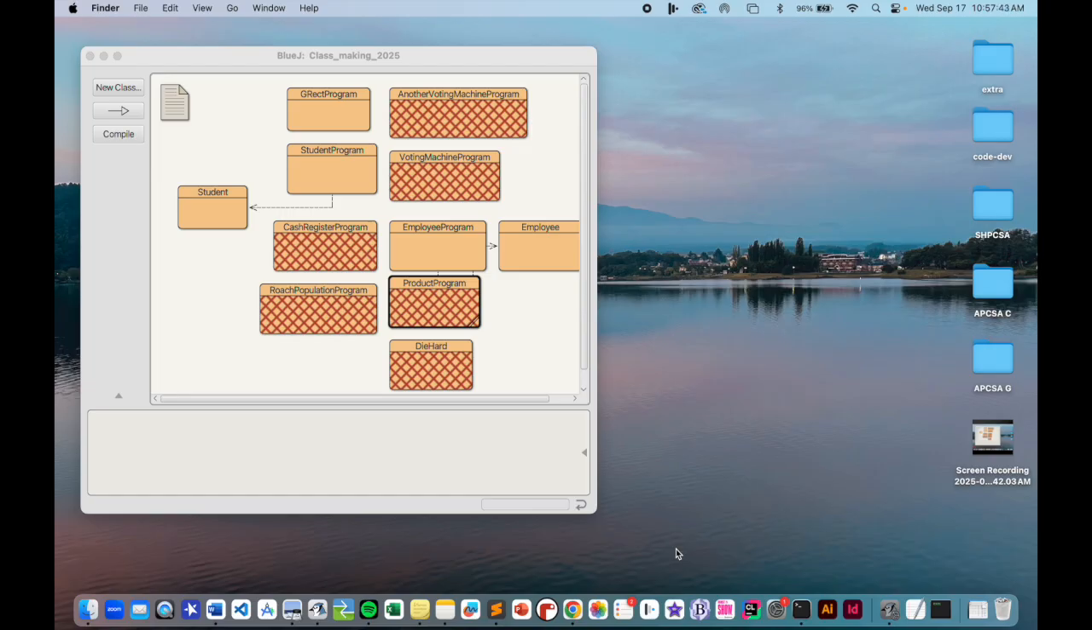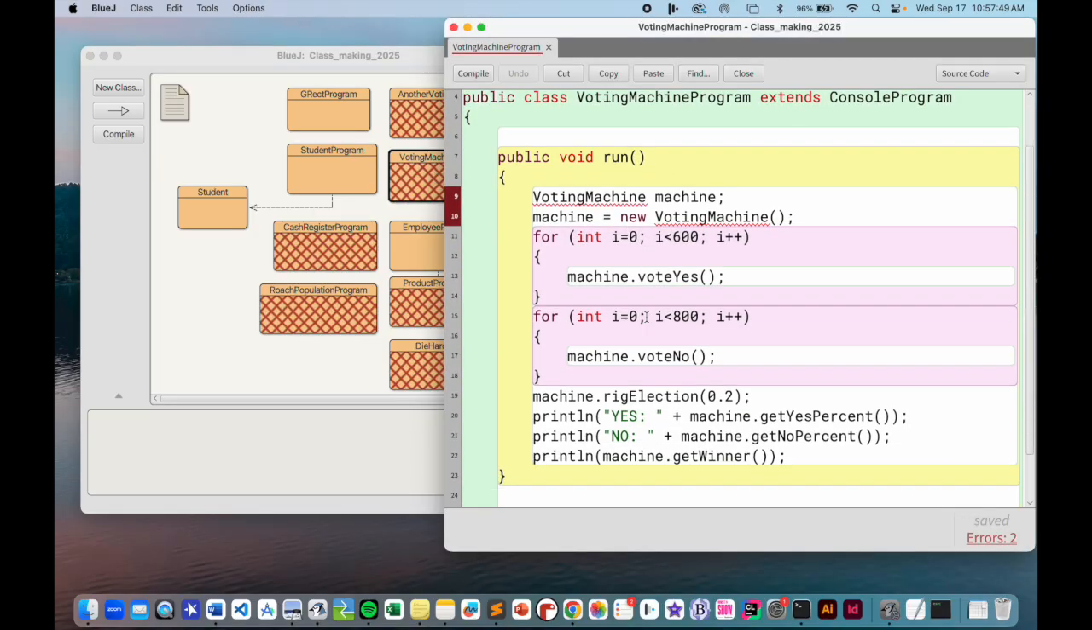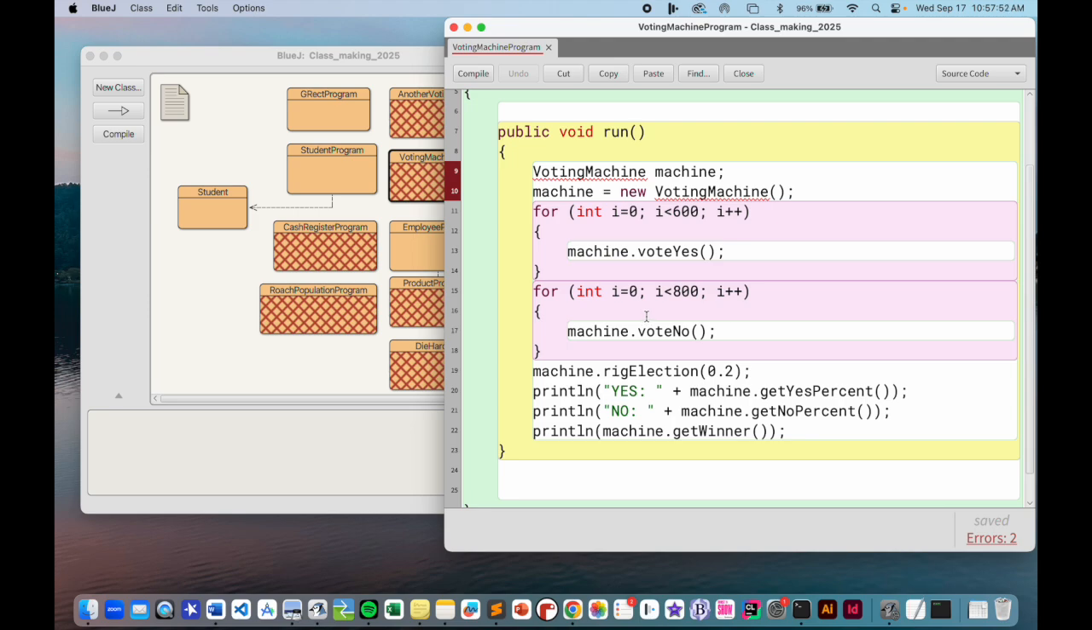practicing up until now. What we're going to do is take a look at a voting machine program. Let's click here. And whoa, this definitely looks a bit more complicated. Look, on this first line, I'm declaring an instance or a variable called machine. And what is this an instance of? A class called VotingMachine.